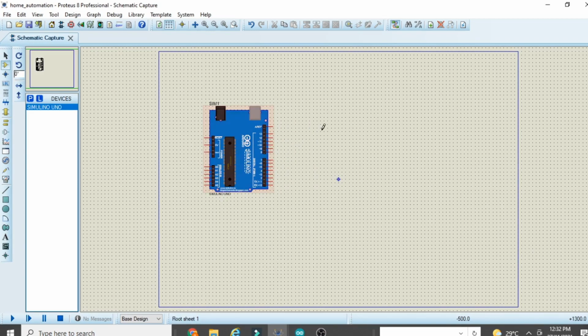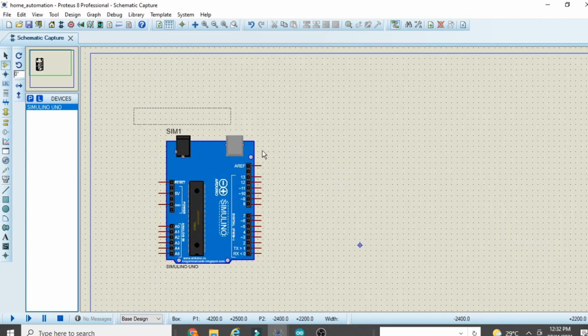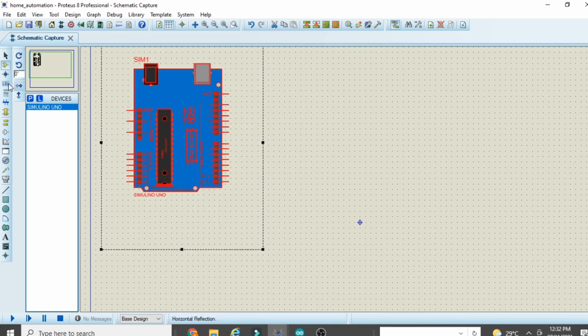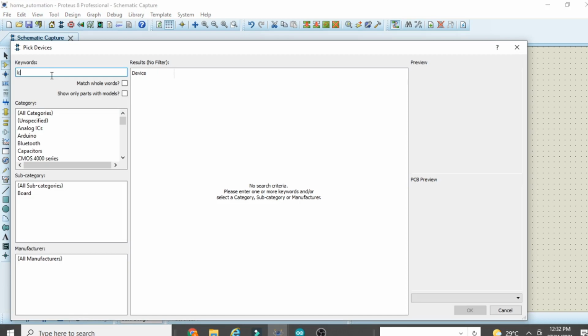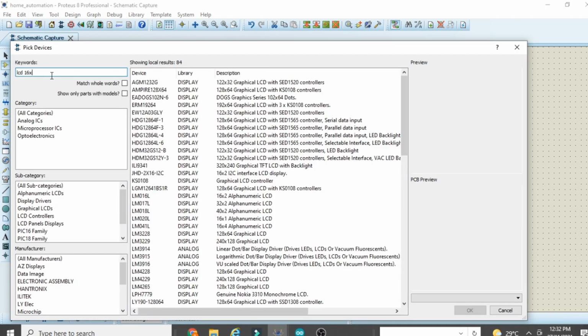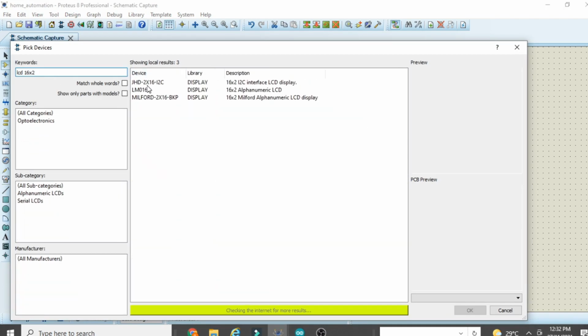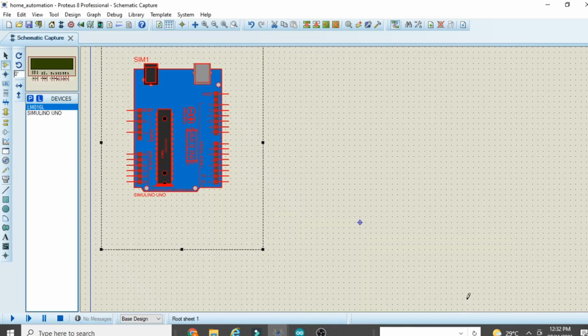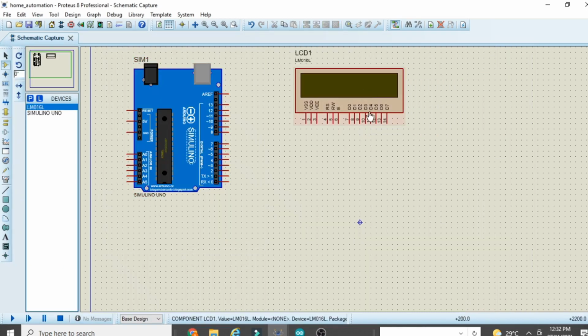So once you place it here, now next part is we have to select the LCD. To select the LCD, go to component mode, then click on P and type here LCD 16x2. Then select this LCD and click on OK and place that LCD here. Now next part is you have to first connect all the default pins to each Arduino pin. So go to the terminal mode, then click on default and place all the pins one by one in front of all Arduino pins.